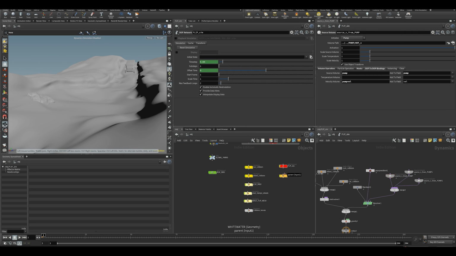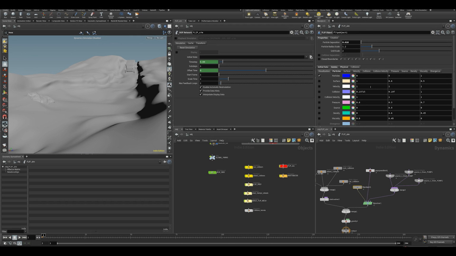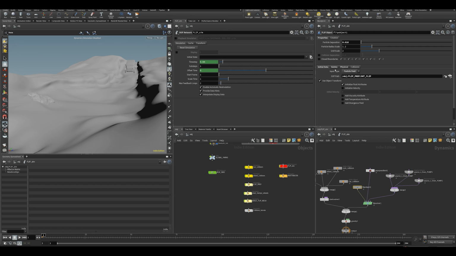While we're talking about the other flip stuff, okay, we have this. It's just a simple flip simulation. There's not really that much crazy stuff going on. Particle separation here, pretty standard, grid scale. Let's go on the flip solver.